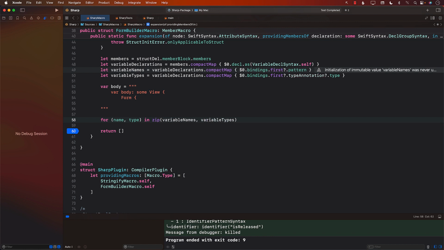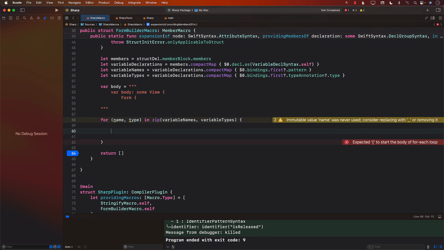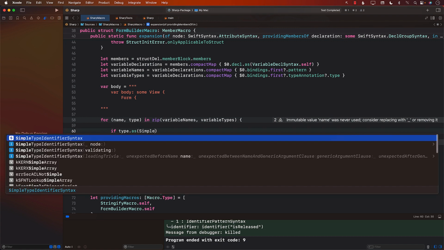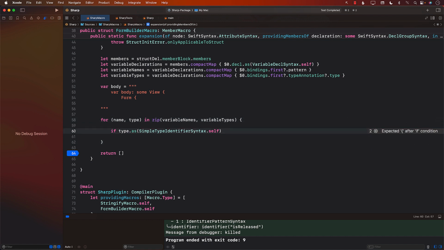So it's going to pick one value from each of the variable names and variable types arrays, and using the zip function, it's going to create a pair, and now I can access the pair. Now, what should we do with it? If the variable type is a simple type identifier syntax.self, what we're trying to do is see if this type is actually string. So that is what we are trying to do.